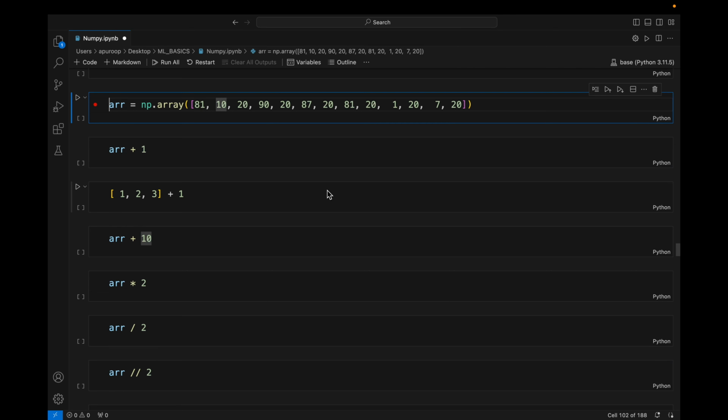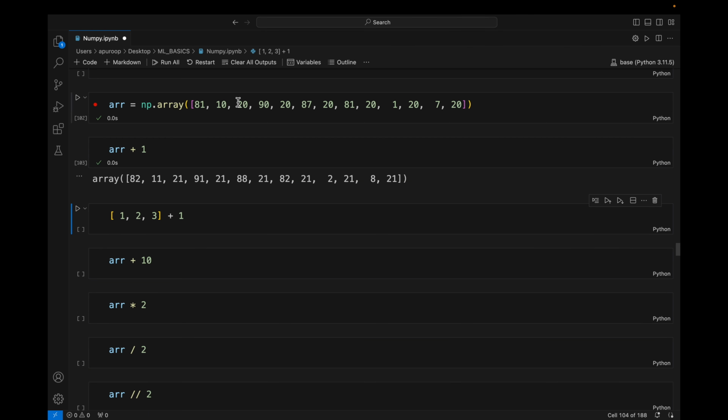Hello everyone, in this video let us continue with the library NumPy and see its methods and functionalities. Initially, let's initialize a NumPy array and add the integer 1 to it, and let's see what our output will be. Here, if we observe, for each and every element we are adding 1. So 81 is becoming 82, 10 is becoming 11 and 20 is becoming 21, like that.